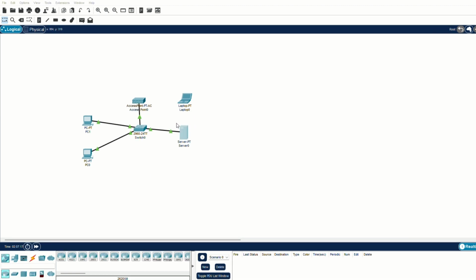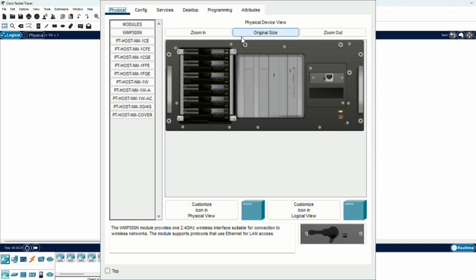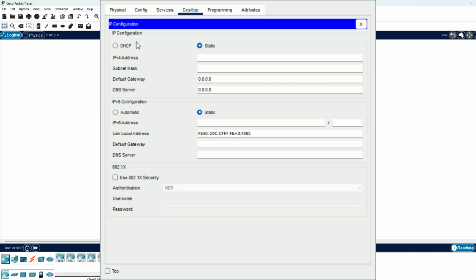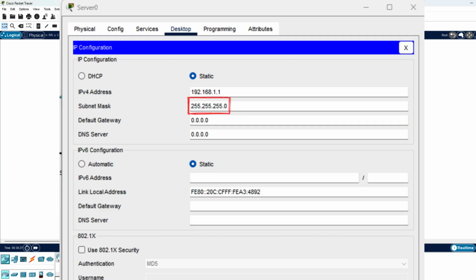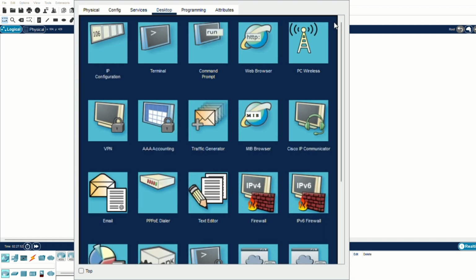The next step will be to do the IP configuration of server 0. First, click on the server 0. Click on the desktop tab. Click on the IP configuration icon and type 192.168.1.1 as the address and press enter. A default value of 255.255.255.0 should appear in the subnet mask field. And now we can close the IP configuration window and the server 0 window.